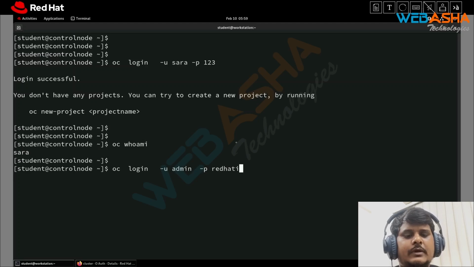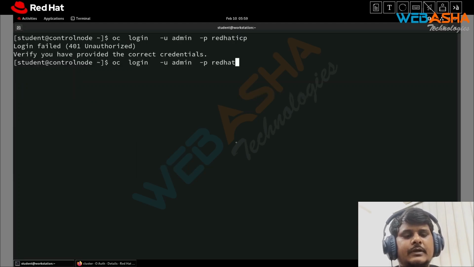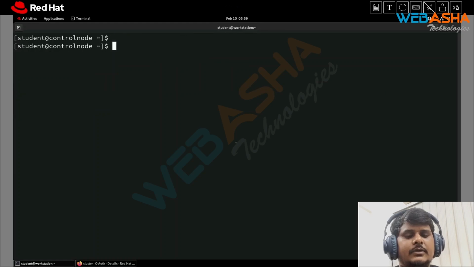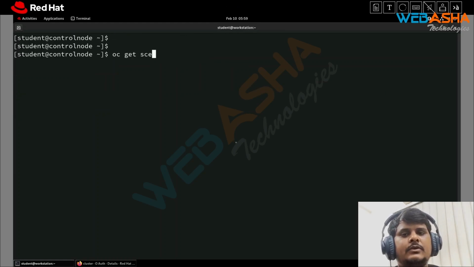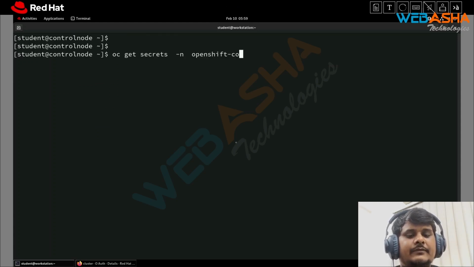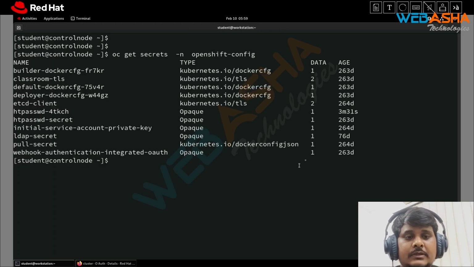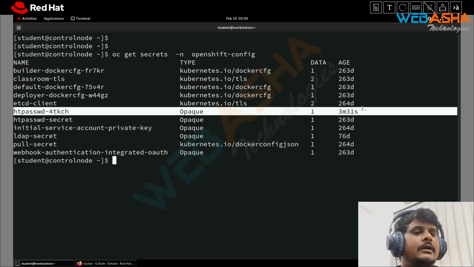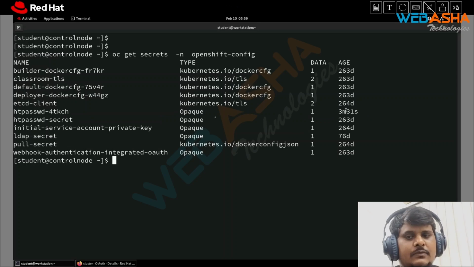Just for reference and for the information, you can log back in with your admin user and verify the secret. The secret must be OpenShift hyphen configuration. See, if you notice now, the system automatically created a secret for me with the name htpasswd with some random value. See, it was created 3 minutes ago. Perfect.